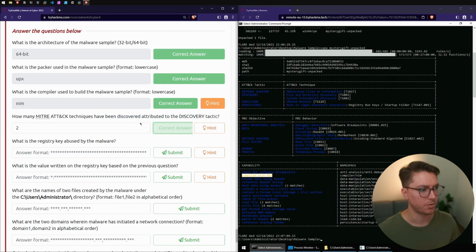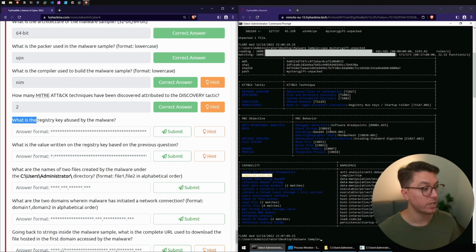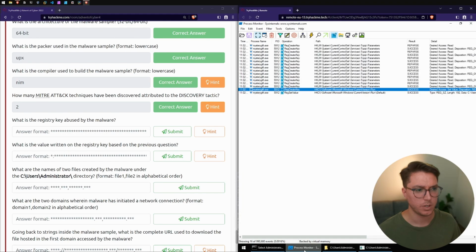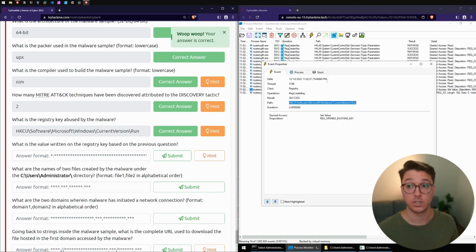Information discovery. So we've got 2 there. So the next question, what is the registry key abused by the malware? For this, we can go back to our process monitor. Oh, cool. All right, that was it. That was just a guess. So it is the run program on open.